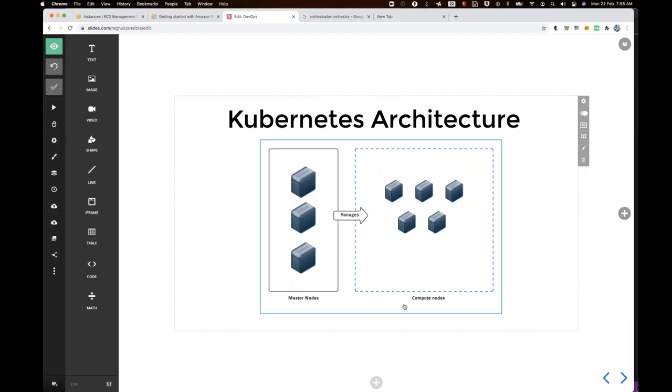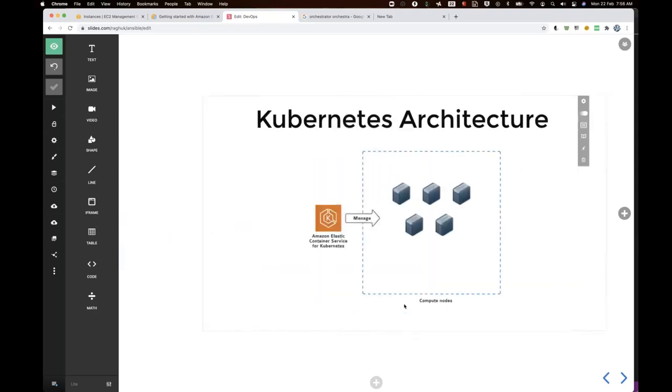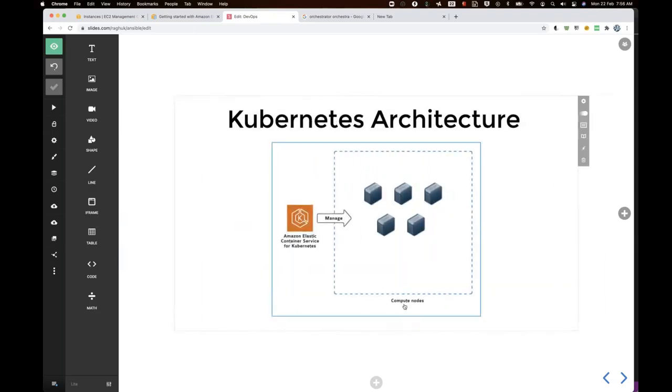Okay, it manages the nodes. So here what we're actually going to do is, instead of installing and managing those master components ourselves, we're taking the EKS service, Elastic Container Service for Kubernetes, or as a shortcut, EKS, Elastic Kubernetes Service. We're taking a service, and those master components are now replaced with it. Okay, so that's the idea.